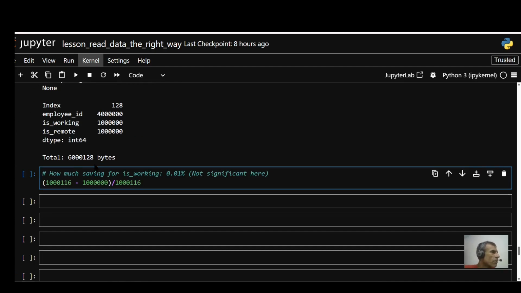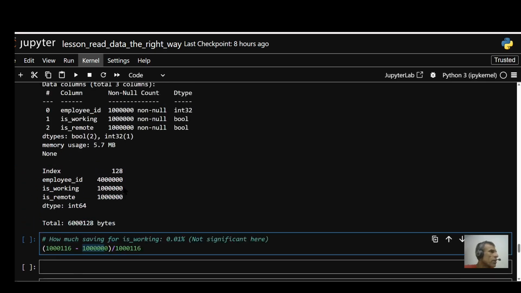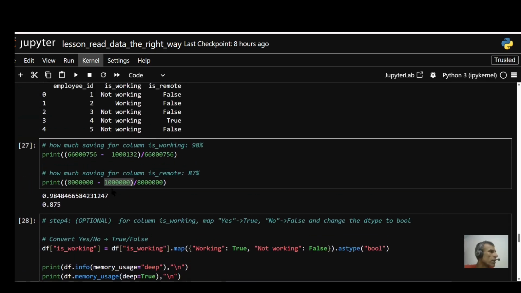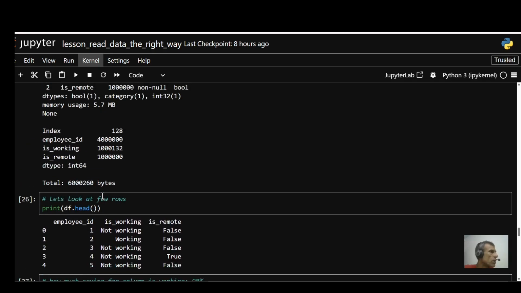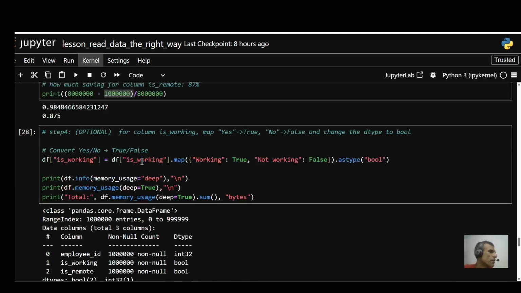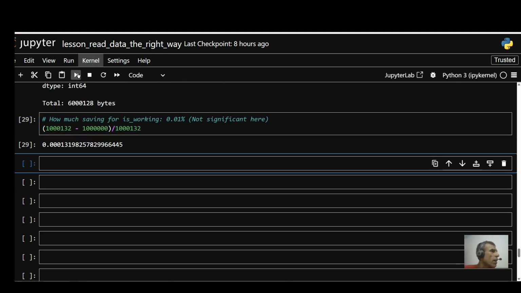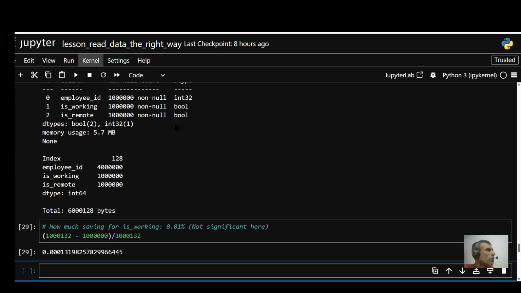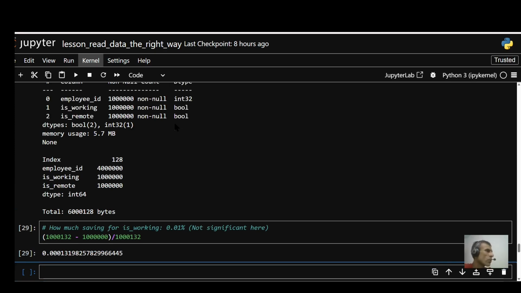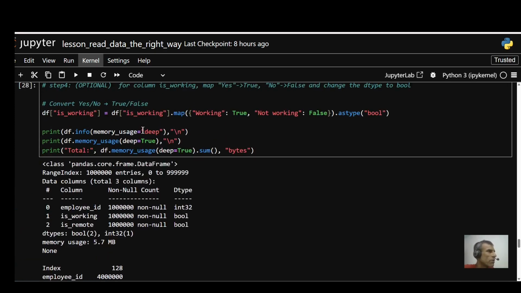So how much memory has it saved? Well, this is my final for is working, right? And what was my initial? My initial memory usage for is working was right there, so it was taking this amount of bytes. Come down, put that number over here, and divide it by the same thing, and that's going to give you the percentage of memory you saved. Well, not as significant, only 0.01%. It's not significant, but I just thought you should know that you can save some. If you want to squeeze some more memory out, you can save some more like this.